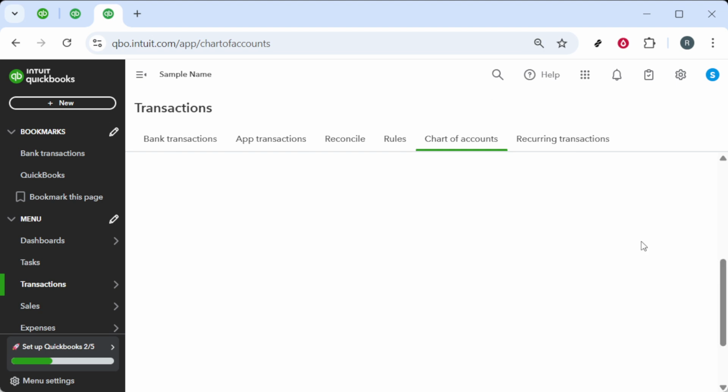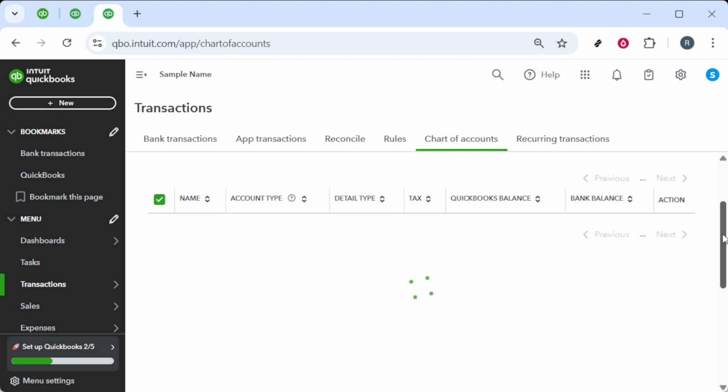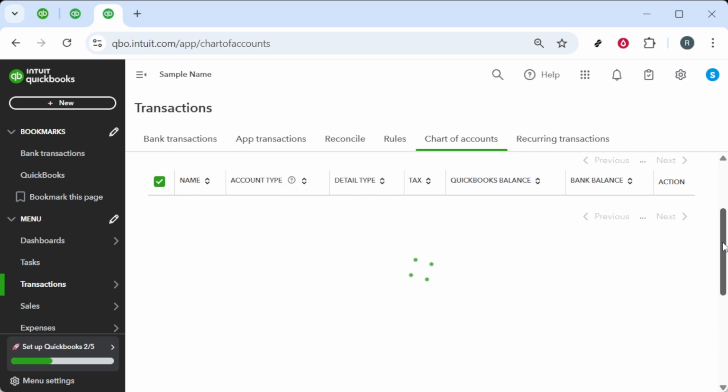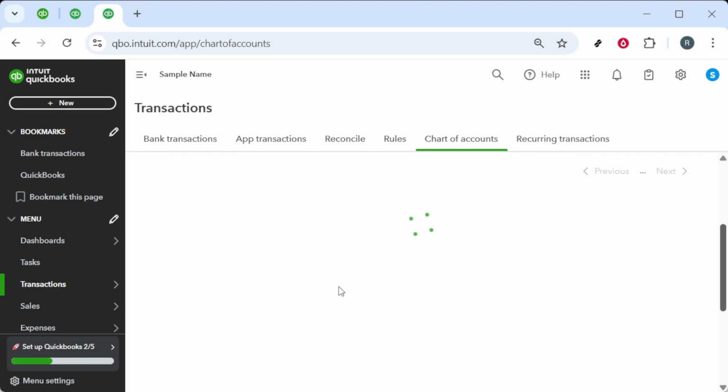That's it. Now you've learned how to make accounts inactive or active again in QuickBooks Online. This process is a handy way to maintain clarity and organization in your accounting system, keeping your business operations smooth and efficient.